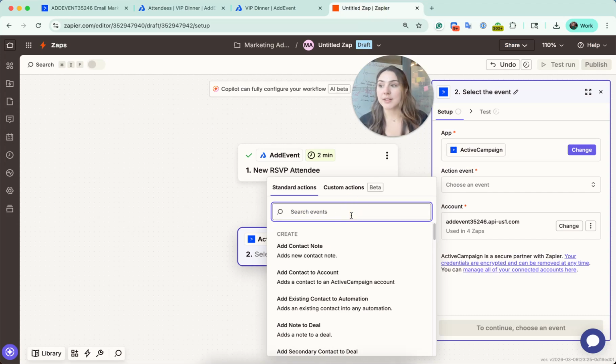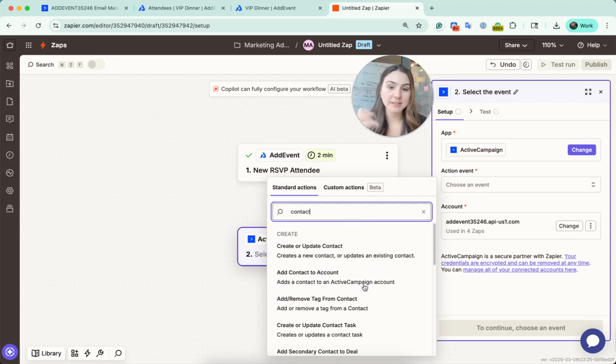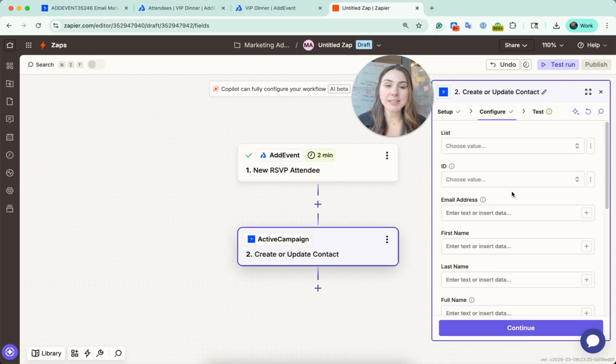If this is, for example, a lead gen event, then I would be adding new contacts. If this is, however, for our VIP dinner, I'm probably going to be updating and tagging them as RSVP, right? So if you search contact, what I'm going to do is create or update contact, or remove and add a tag, but it totally depends on your use case. I will go ahead and hit continue with that create or update contact, but the workflow steps are fairly similar, depending on what you're doing.